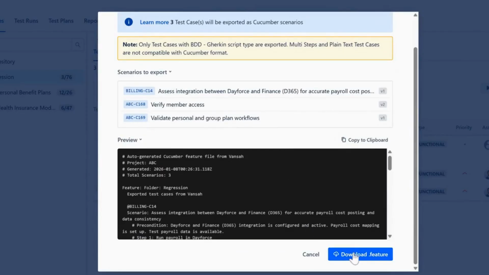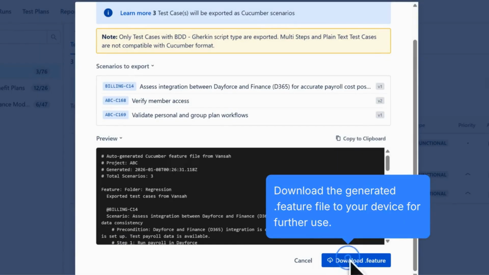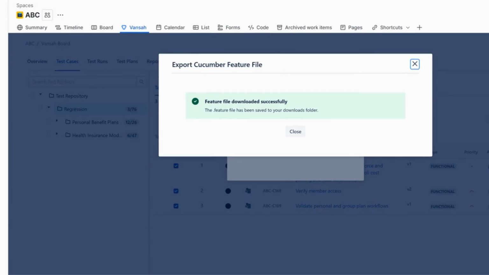Now you can see the selected scenarios along with a Cucumber preview of what will be downloaded. Click Download Feature File to your device. You can now use this file directly in your Cucumber automation project.